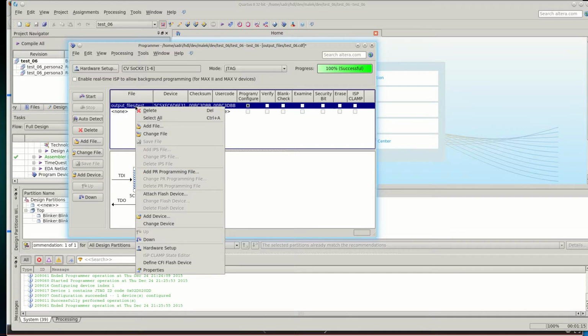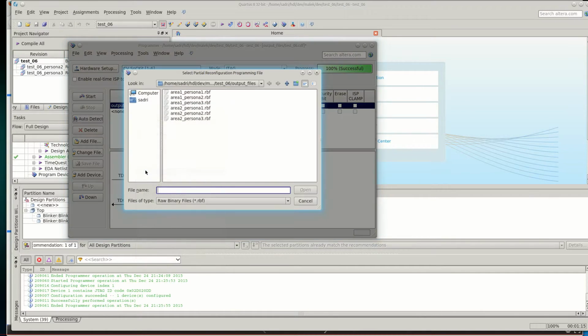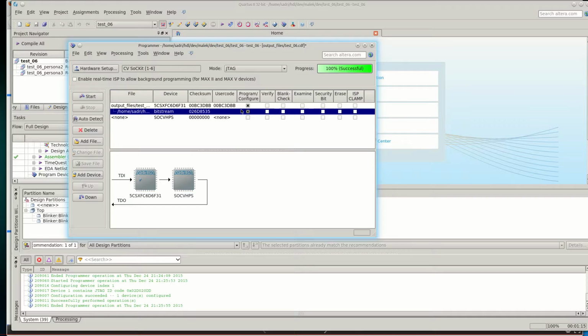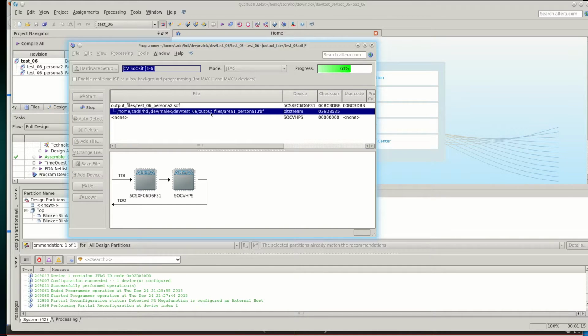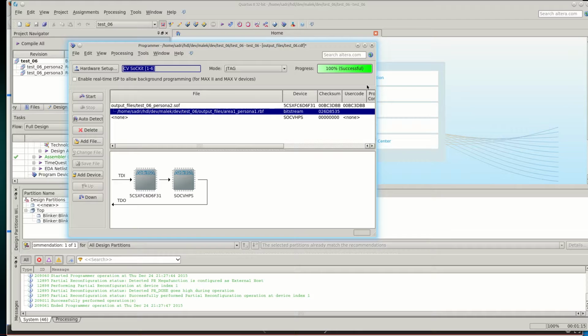So I come here, add PR programming file, and I want to program in fact the first blinker unit with persona 1. Okay, so I select this one, I press open, and now I want to program this RBF file, this partial reconfiguration bitstream file. So I press start. Okay, it gets programmed into the device, and here you see the result.